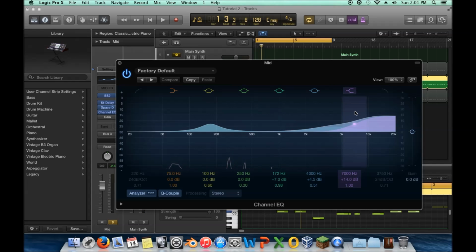It's really easy to want to add high end, but instead of adding high end, try to add high mids, which is about here. So instead of going all the way up past 5K and boosting there like that, try to find around here what would sound best.